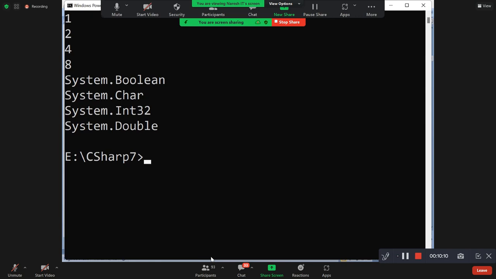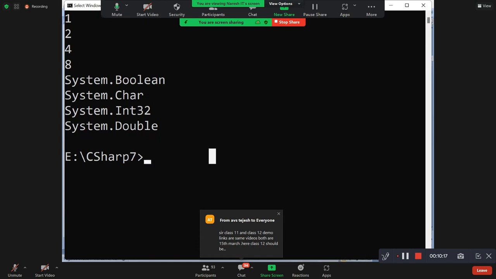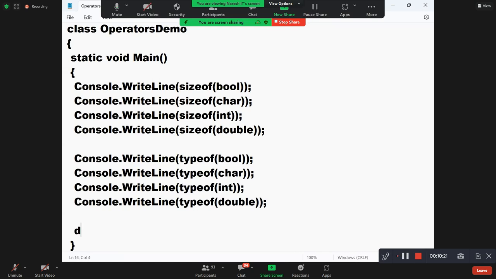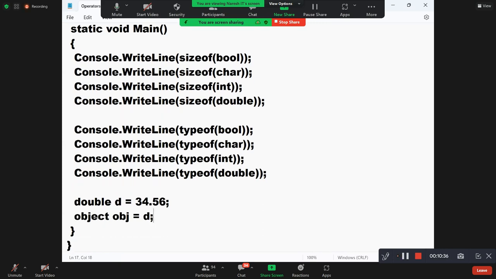Okay. So what is it? Is is a type comparison operator. What does a type comparison operator mean? Watch. Concentrate on this, all of you. double d = 34.56. I'm declaring a double variable. I can do this now: object obj = d. Valid now. Yesterday when we talked about it, what was that? Boxing. We are doing boxing, converting a value type into a reference type.